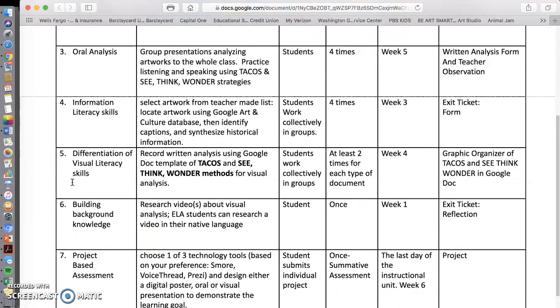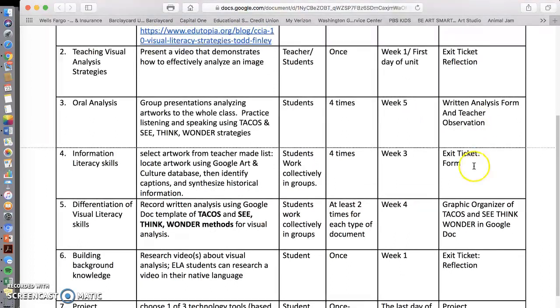The next instructional tactic is going to be information literacy skills. So students are going to work on learning how to research an artwork. It'll be structured in the sense that the teacher will create a list of artworks that the student will be able to choose from. The teacher will also control the database that students are searching. So they're going to be using Google Arts and Culture. And they're going to be able to identify the captions of the artwork and also synthesize the historical information. And they're also going to do this collaboratively. This will happen 4 times within the unit, but it should happen by the middle of the unit. And this is going to be assessed with an exit ticket.